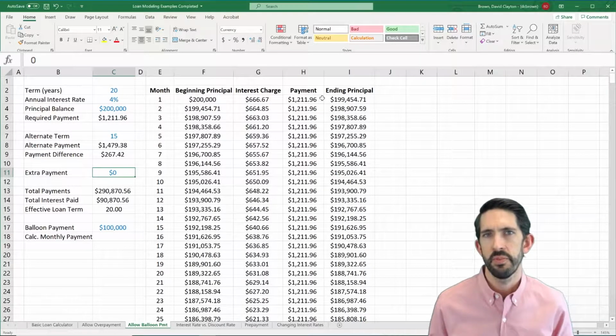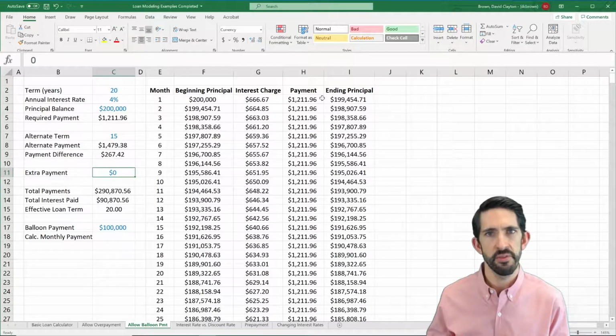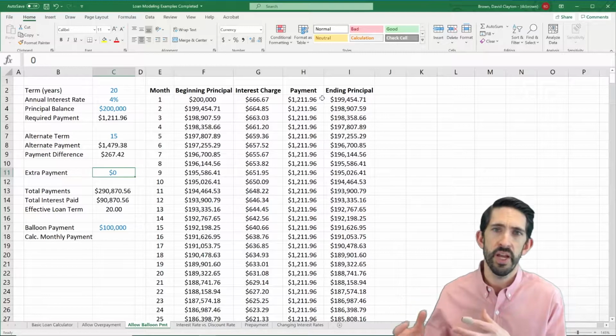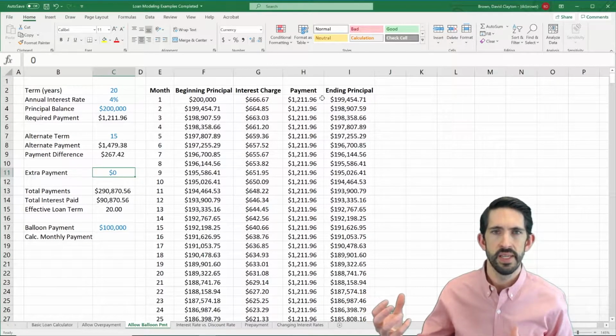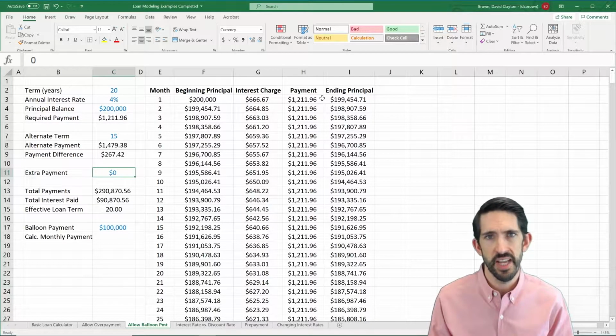Now, another type of payment that we might want to model is what's called a balloon payment. A balloon payment is when a large sum is paid at the very end of the loan, effectively to pay it off in a big lump sum at the end. While this isn't common in standard mortgages, you do see it in some mortgages.